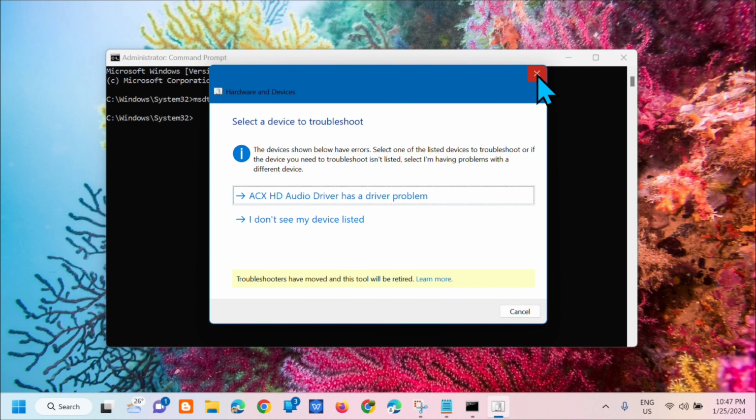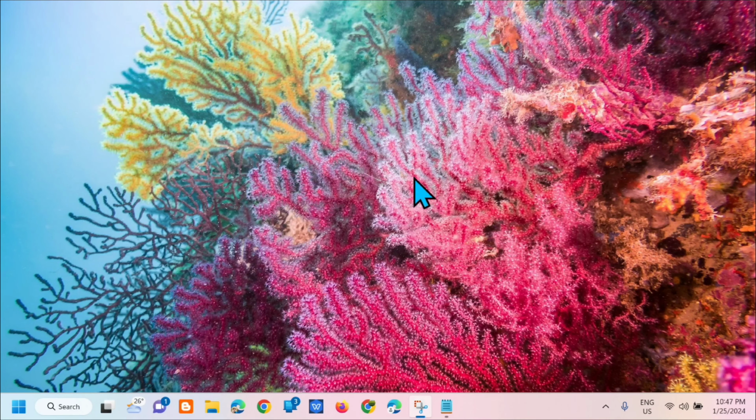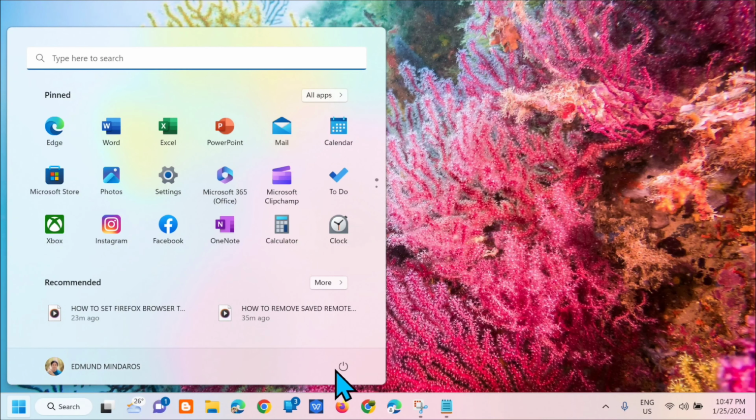So the next step is to close this CMD, and then go to the Start menu and click Restart. There, so that's how simple it is to fix volume keeps muting automatically on Windows 11 or Windows 10.